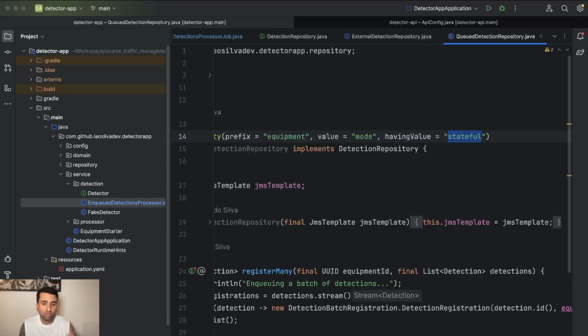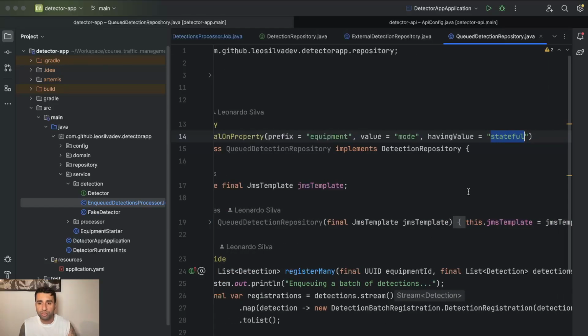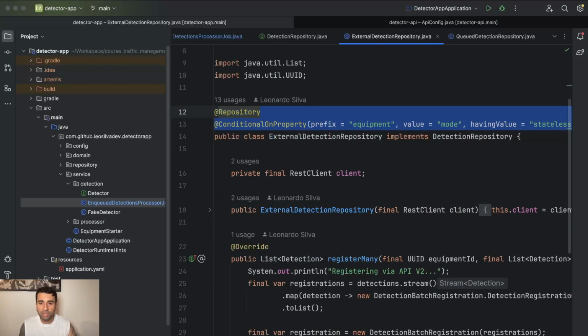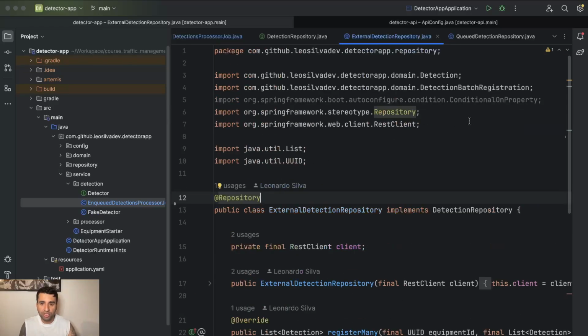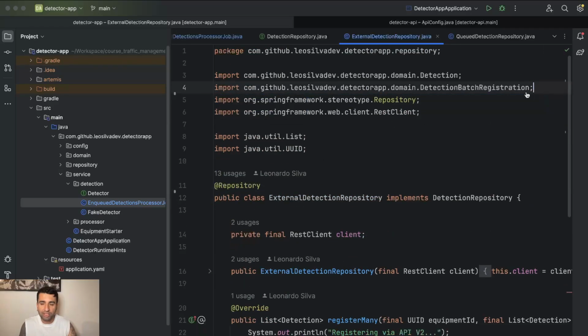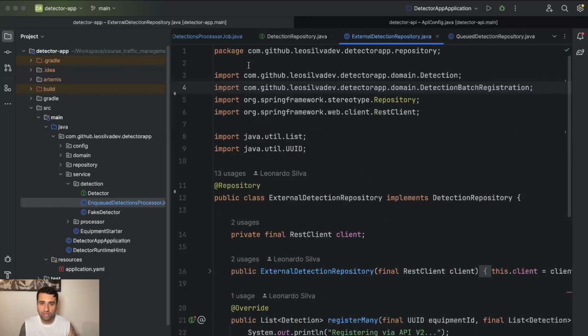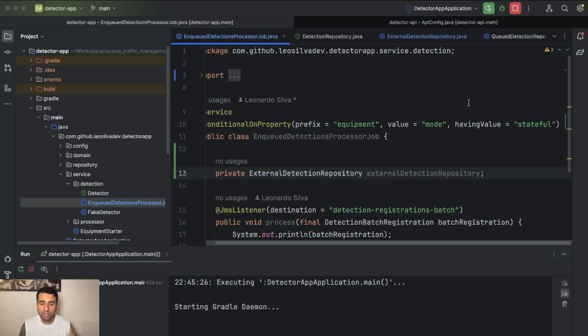But now that's not true anymore, because when we are running the queued repository, the stateful mode, we also have to use this one in the background. So this logic needs to die. But if we just kill it, what's going to happen? When the application starts with equipment mode stateful, it will try to create two instances of this, and then it will break. Let me show you. So let's start the application right now.